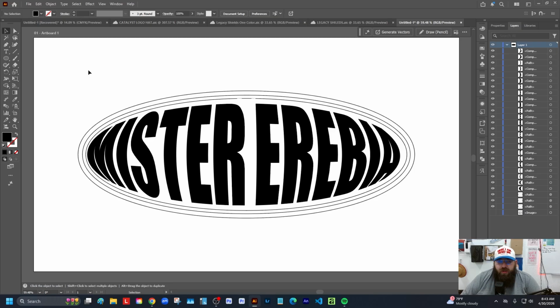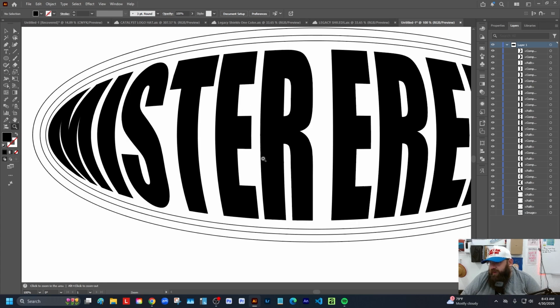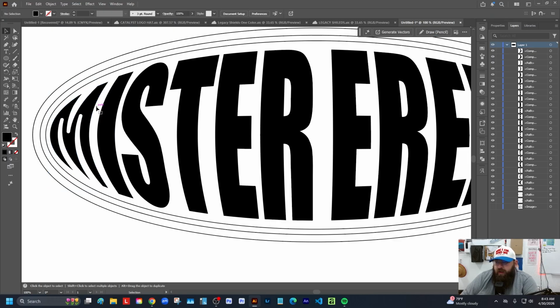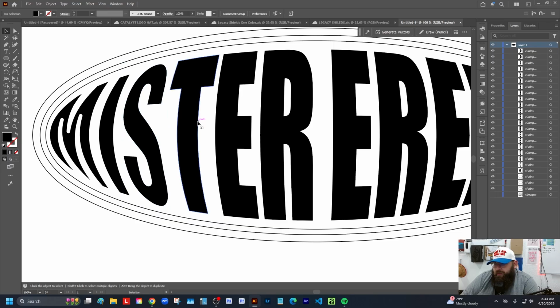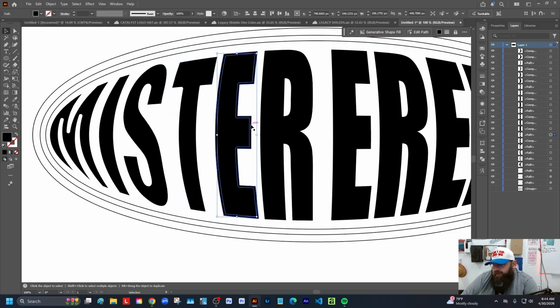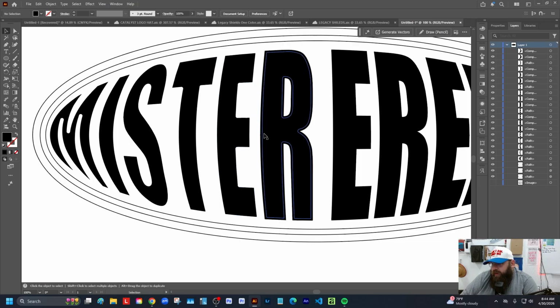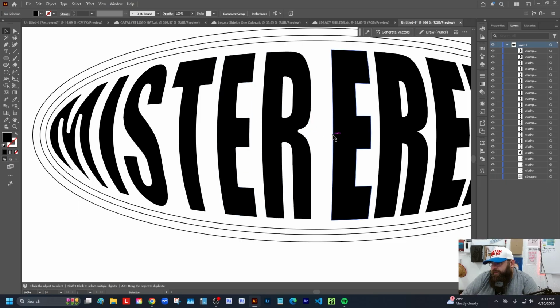Now this is where it gets a little bit tedious. If you need to zoom in here, that's okay. What you need to do now is select the outer part of the letter, not the inner part, the outer part of the letter, and get rid of it. You're probably thinking, why the heck are we doing this? Hey, just trust the process. Nope, did the wrong one. You'll do this for each and every letter.